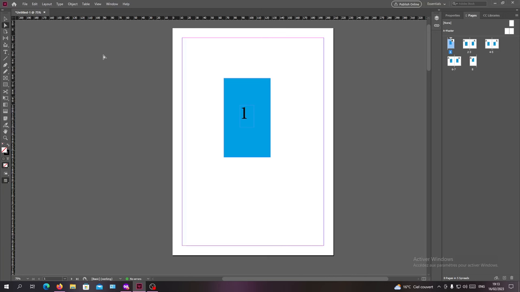Hello guys and welcome to another tutorial, and today I'm going to show you how to print booklets in Adobe InDesign. So first you will need to open your Adobe InDesign software and you will need to follow these simple steps.